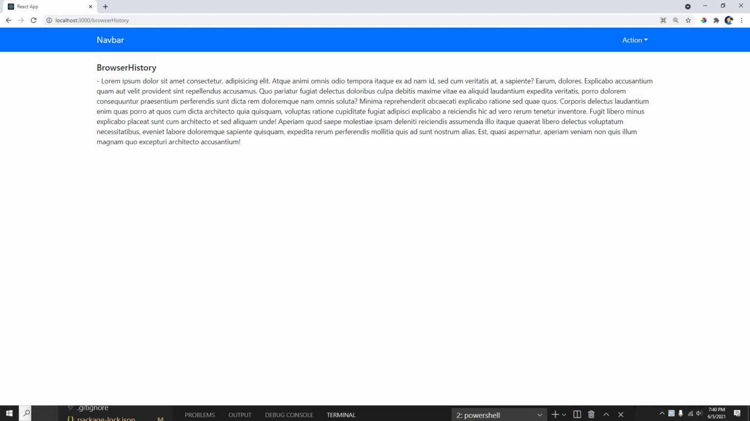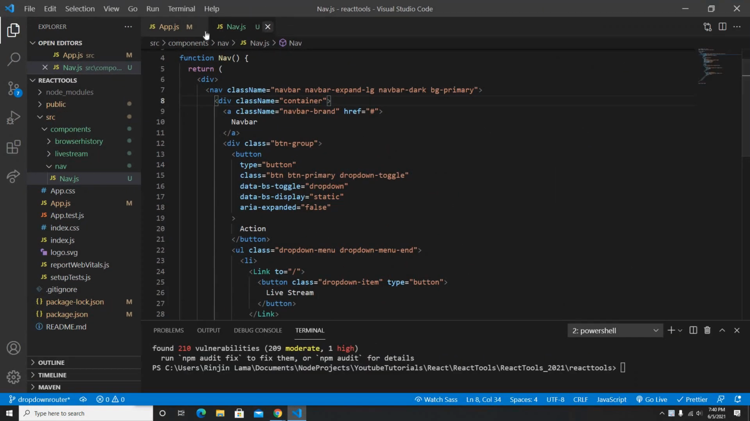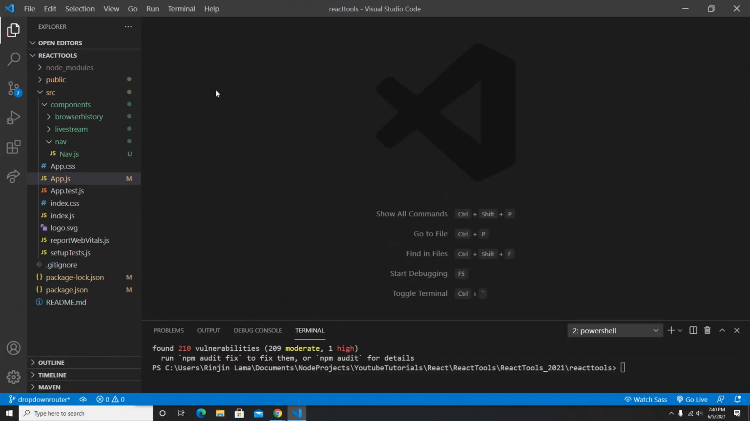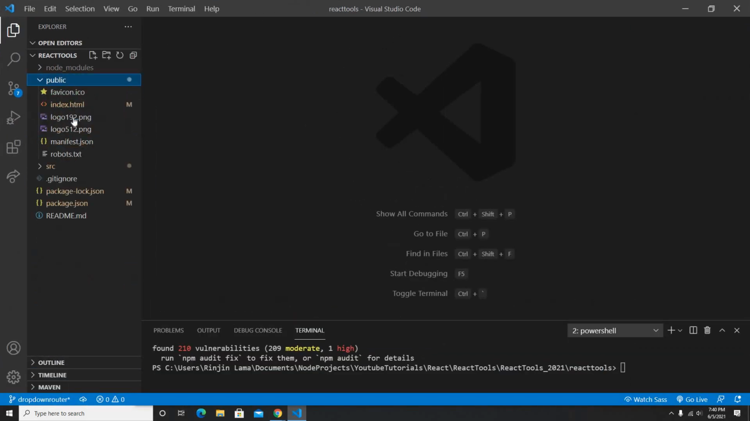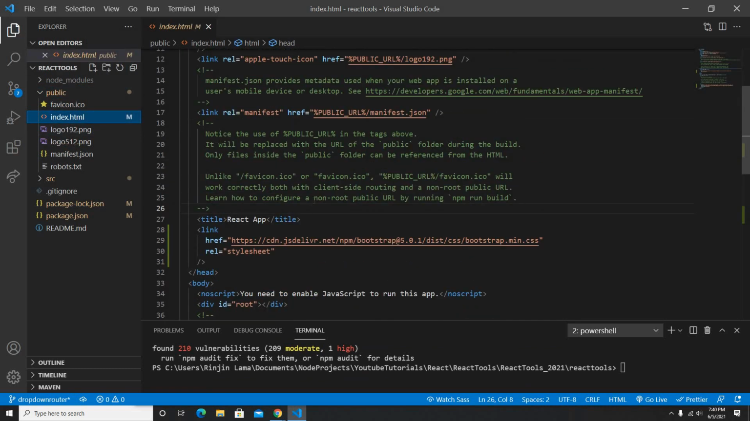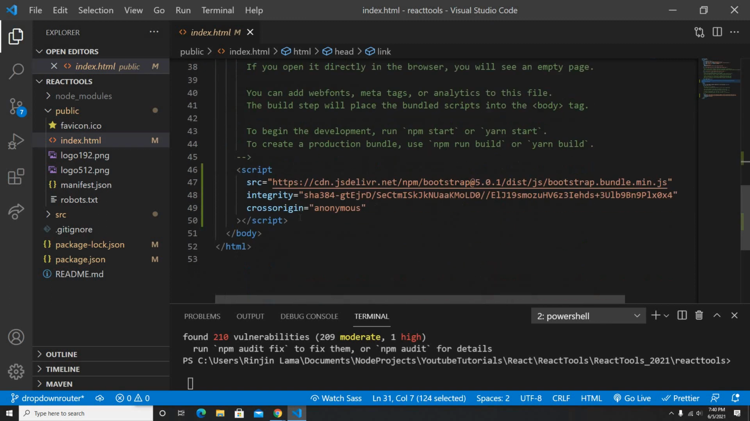This is built on React. I'm going to show you the code and how it's working now, and it's also using the Bootstrap CSS and JavaScript for the drop down. The first thing is index.html. In index.html, as you can see, I put the link here, which is the Bootstrap, and I also put the script here, which is the Bootstrap JS. That's why the drop down is working.